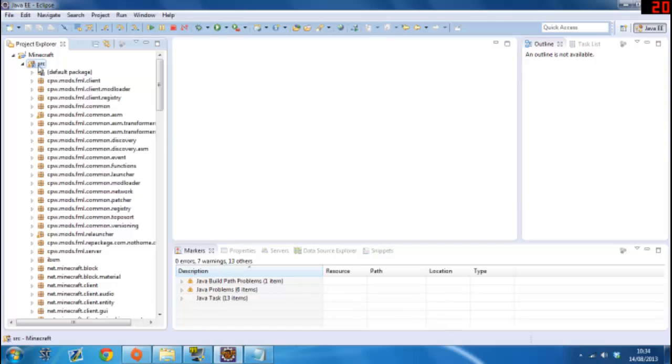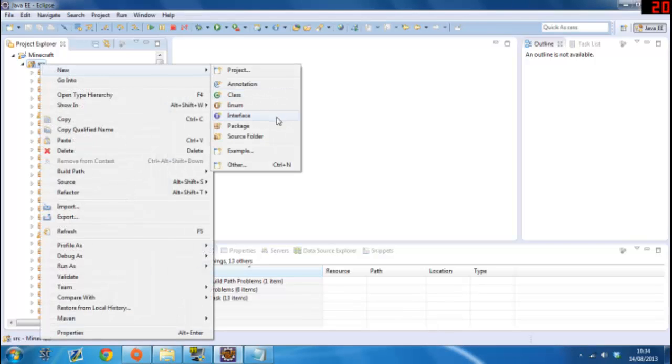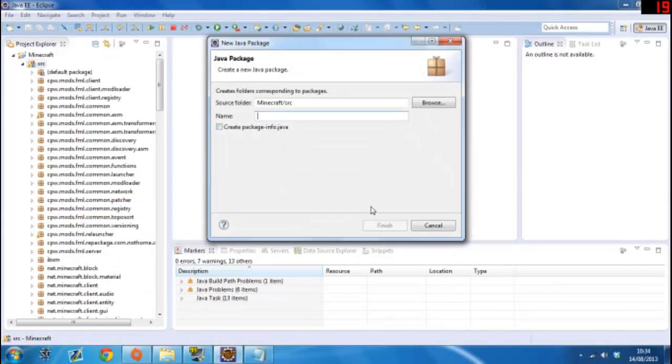So the first thing we're going to need to do is create a new package. So to do that, you want to right click on SRC and go to New and Package. And the reason why we're creating new packages and new classes in Forge is because Forge is more compatible for other mods. So if you create a mod here, it'll be compatible with another mod from Forge. You won't have to do anything to change it to be compatible. It'll just automatically be compatible.